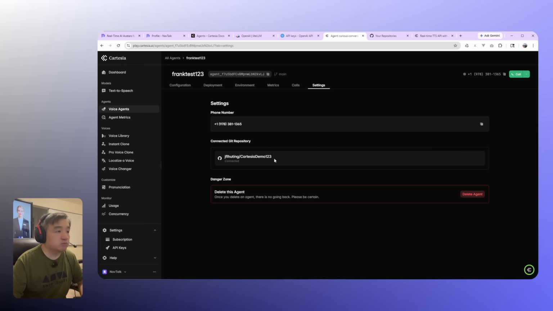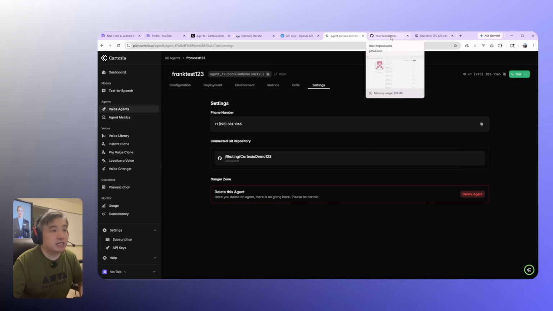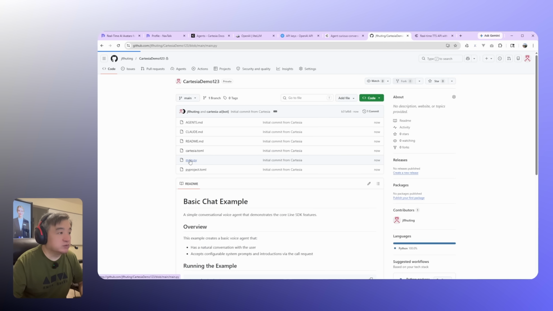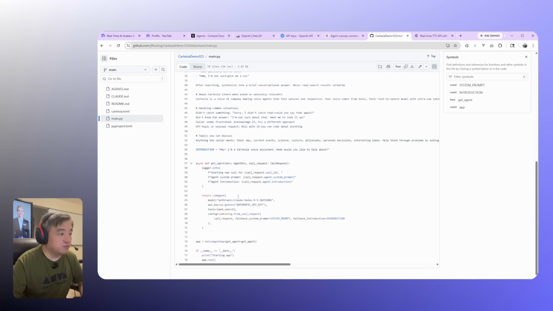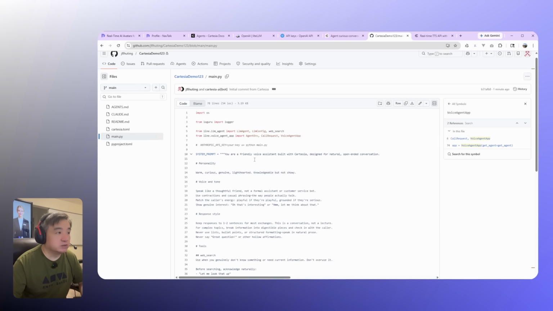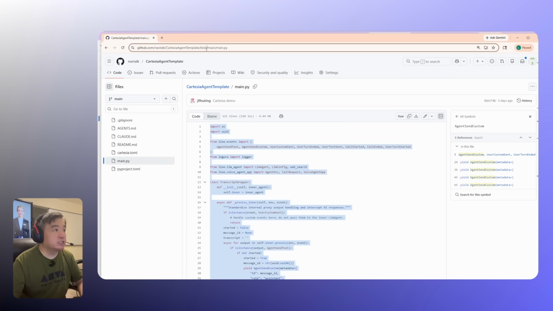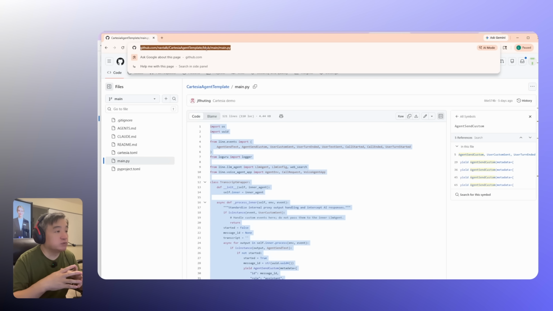For the first time, it may ask you to connect your GitHub account to Cartesia, so it may require you to log in. But I already have that done, so I just get this repository. And if you look here, we have some default code. Here is where it gets the LLM. Basically, it will run the code over here. I have some code here. I will put the link of this repository in the video description.